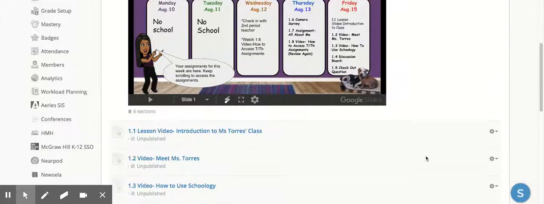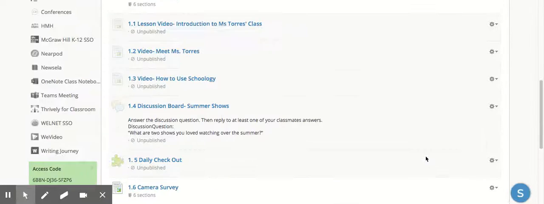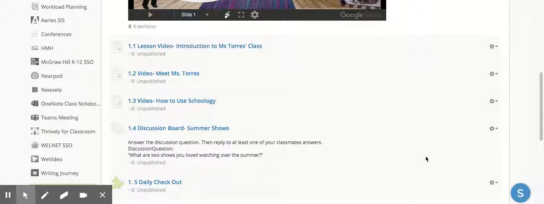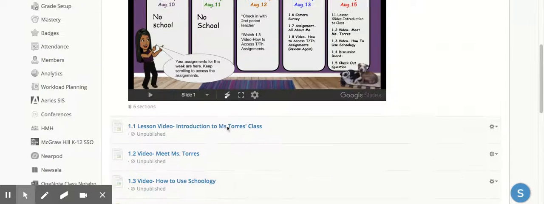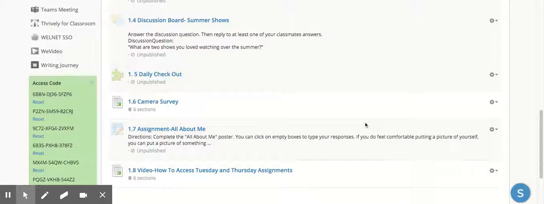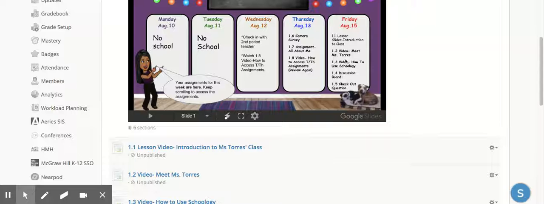Now, I'm on the teacher view, so you can see everything. If you were to log on Thursday, you would not be able to see all this. The reason being because we haven't done this yet, and so I have it unpublished. So the only thing you can see is the stuff that I have published. So that's why I'm saying sometimes it'll be available to you, sometimes not. But you can just look.